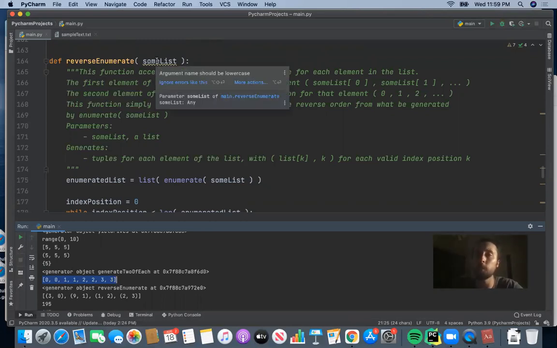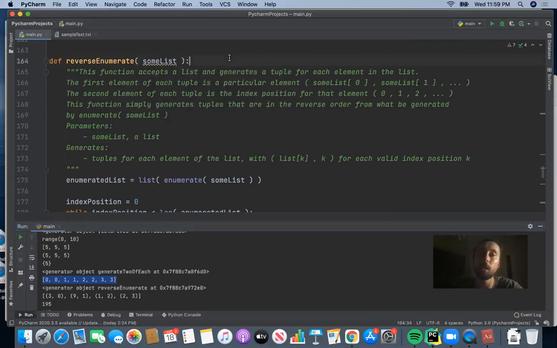Each of those 8 tuples is going to have only 2 elements. The first element is the index position, and the second element is the element in the list at that index position. So remember, if you were passing in a list, it would generate tuples: 0, list of 0, 1, list of 1, 2, list of 2, 3, list of 3, and so on all the way through.